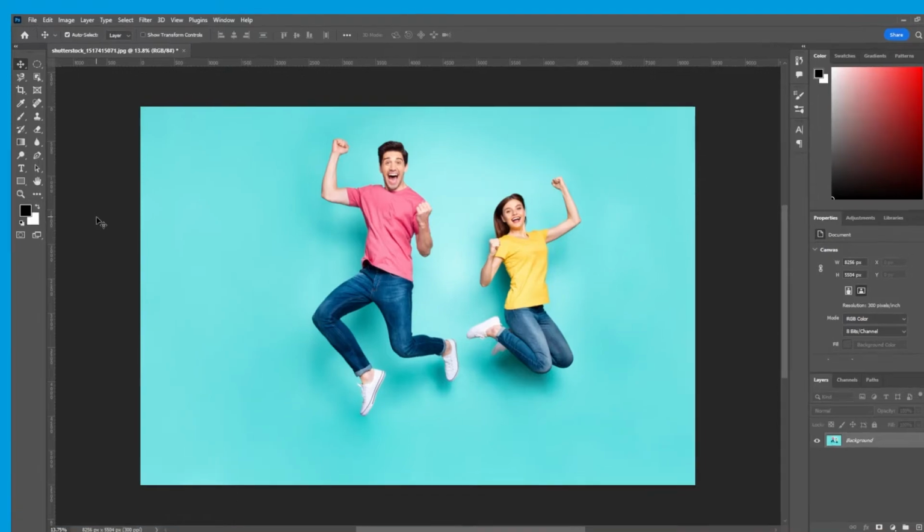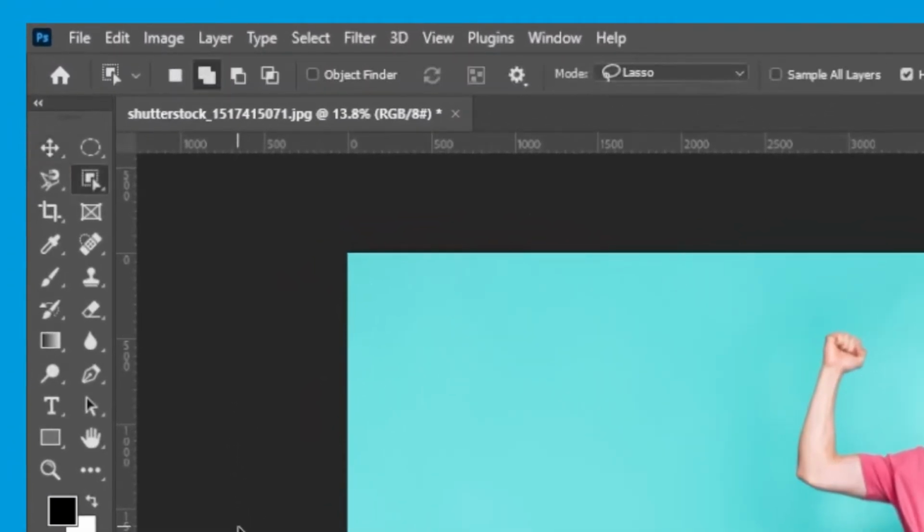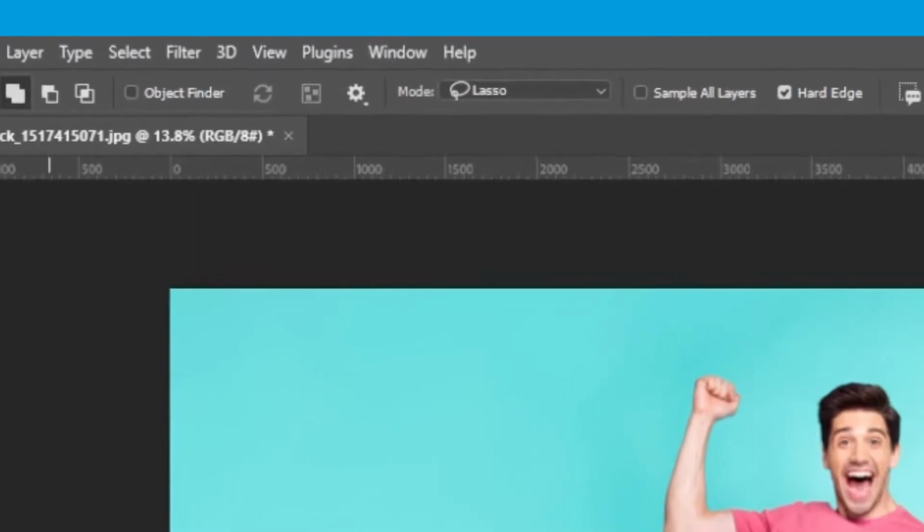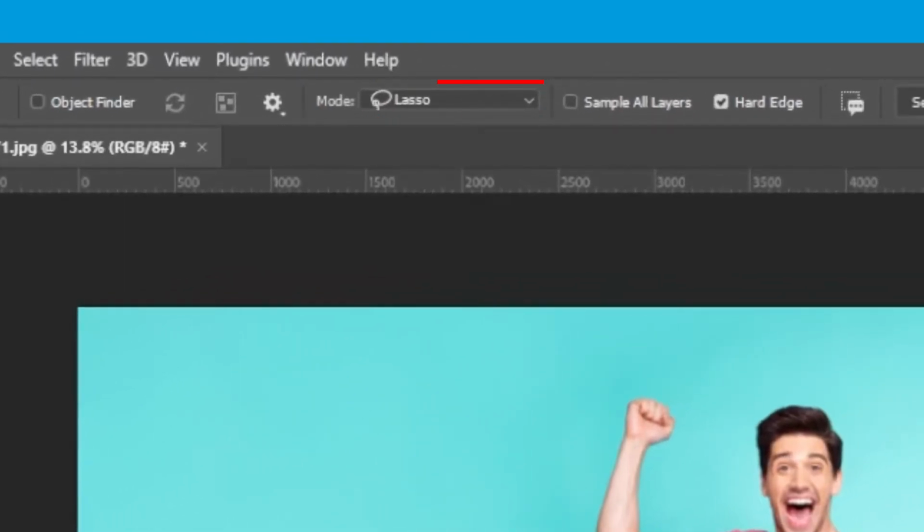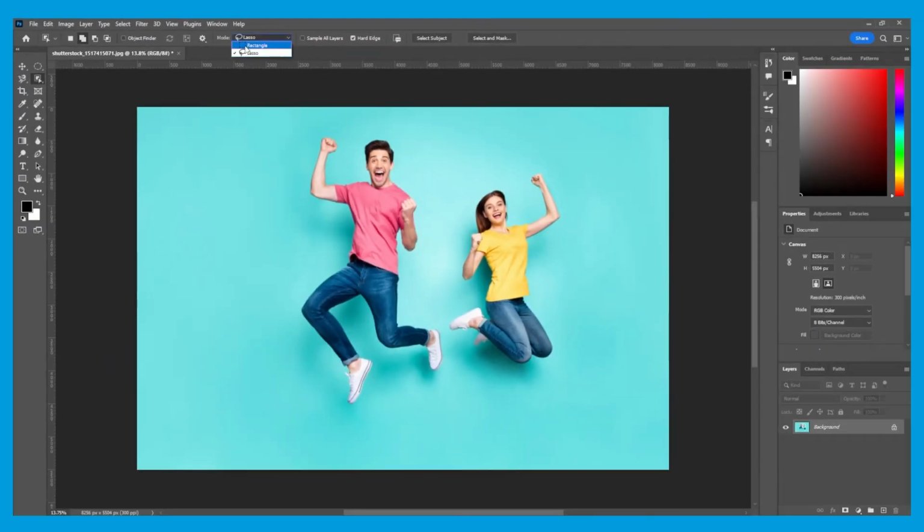So to select the Object Selection tool, just press W on your keyboard or head to the toolbar, and you should see a tool like this. There's 2 different modes you can use to cut out with the Object Selection tool, and I'll show you how to use them both. The first mode is a rectangle.